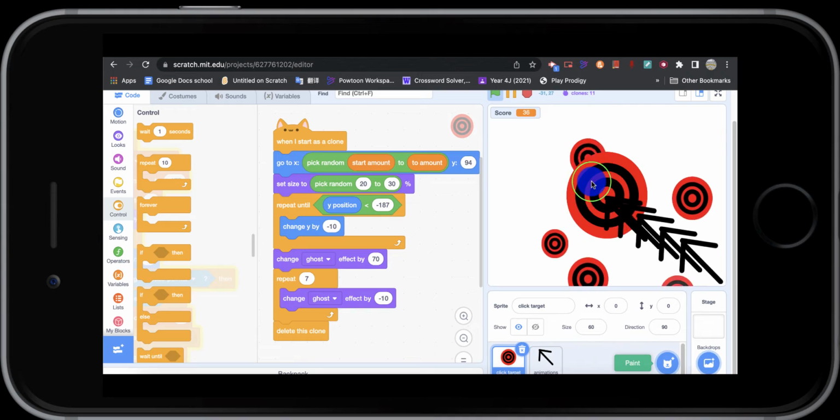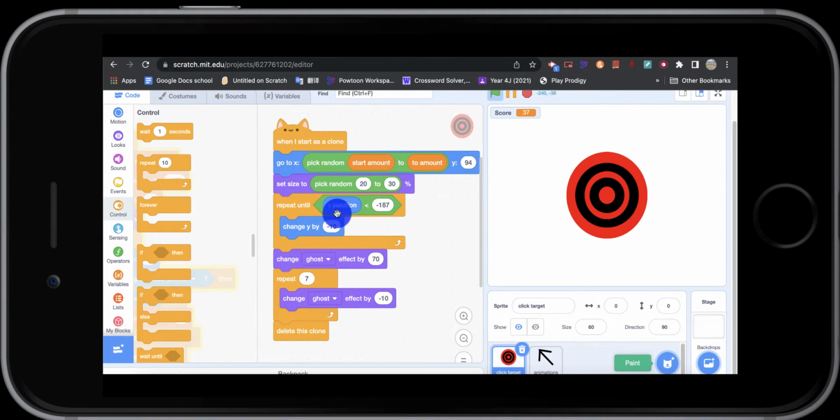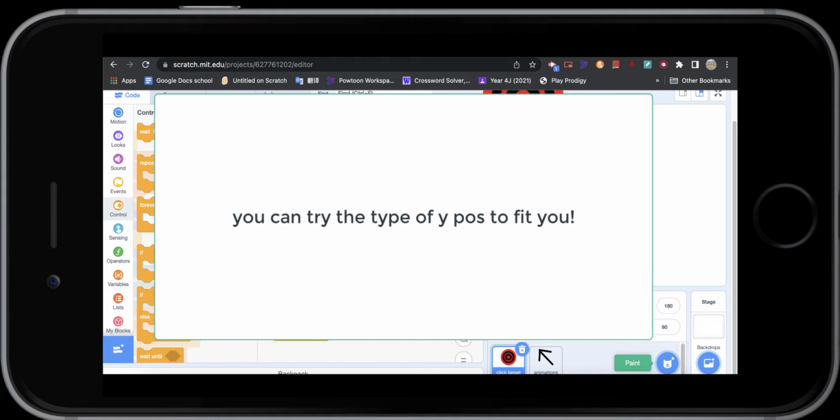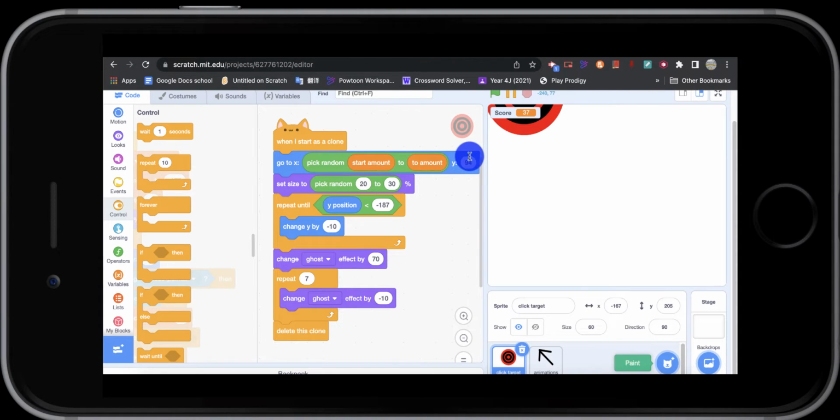So now the thing that I want to fix is the Y position. I'm not happy with the Y position. So now the Y position, let's set it to 205. So now let's run this.